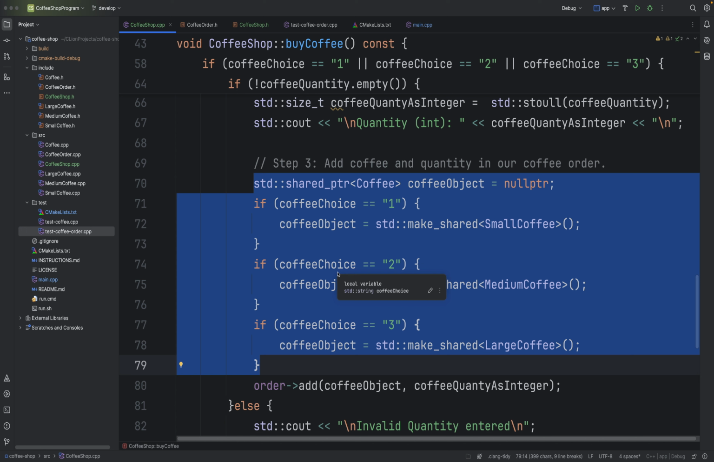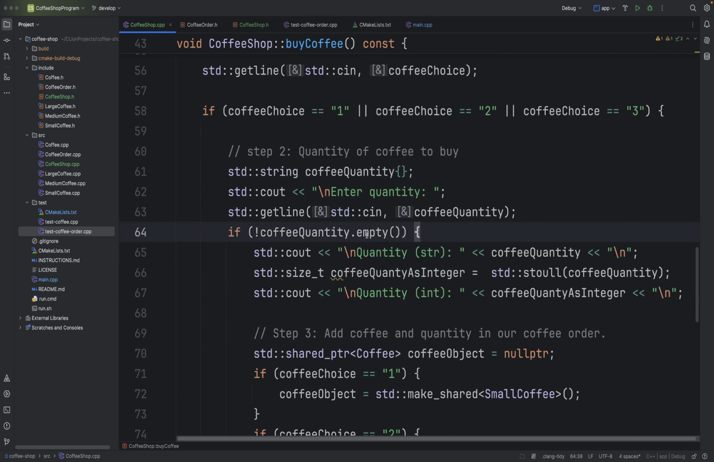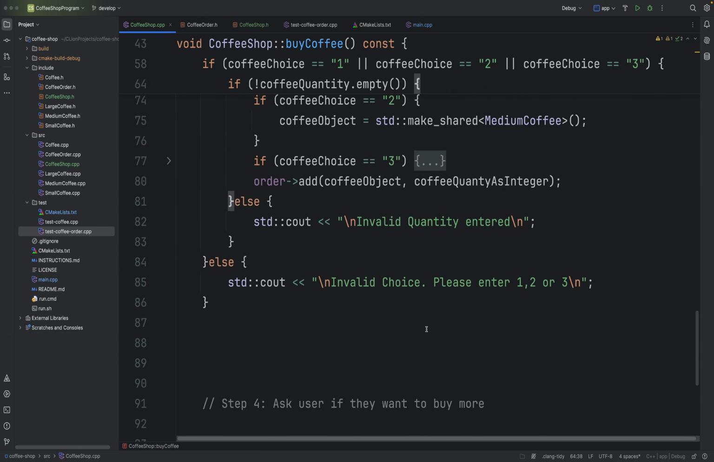And there will be a lot of refactoring at the end of this tutorial if you are interested to see how I make the program more efficient. So that is how we do the add coffee.